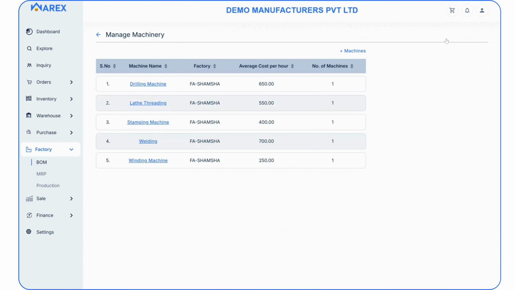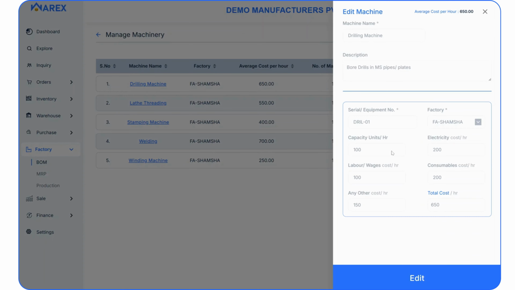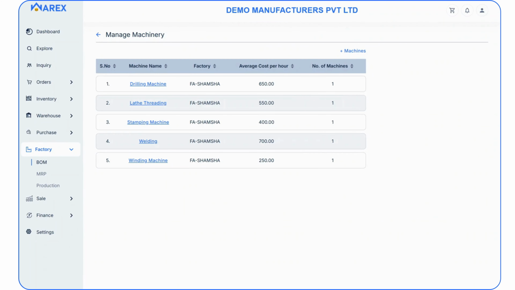You can also define the machines and operations along with their serial numbers and equipment number, and the entire cost and capacity per equipment in the machine settings.